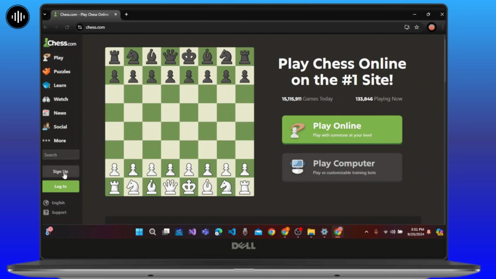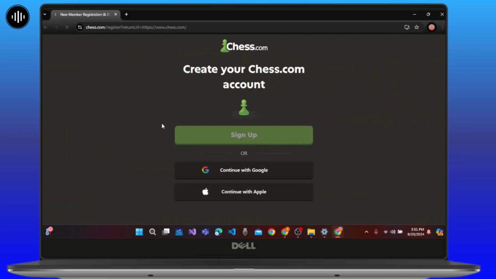Now here, click on the sign up button at the bottom left corner of the screen. On this sign up section, you can either continue with Google, Apple, or you can also continue with email. So wait until the section has finished loading.